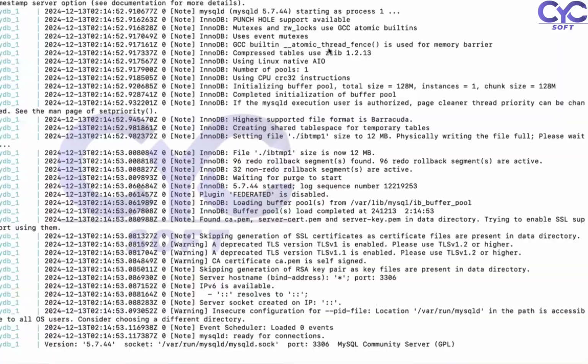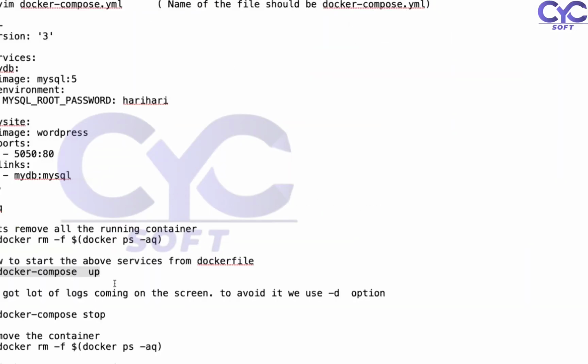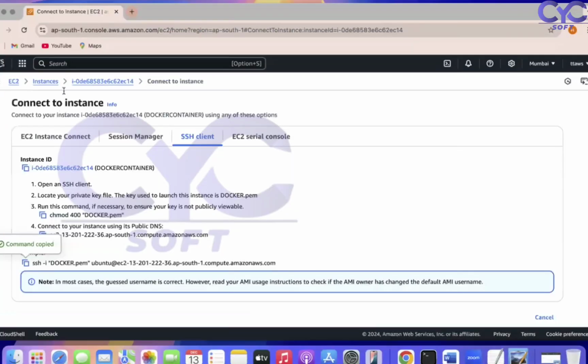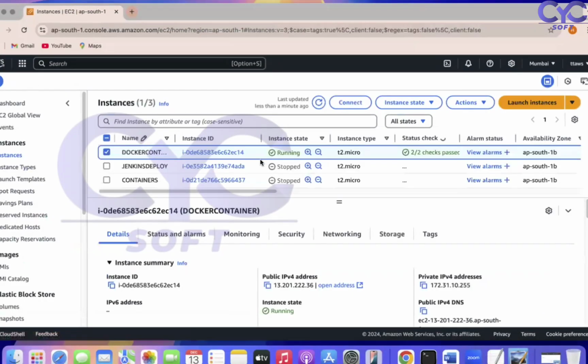Now, after that, what we are trying to do here is take the public IP address. This is very important for us. Okay, so now let's take the public IP address and connect to the server using the public IP address.